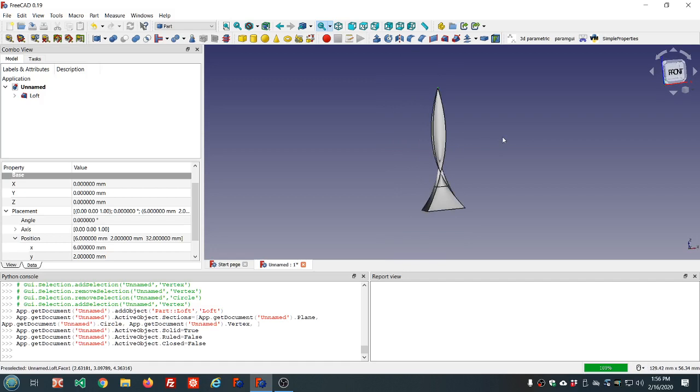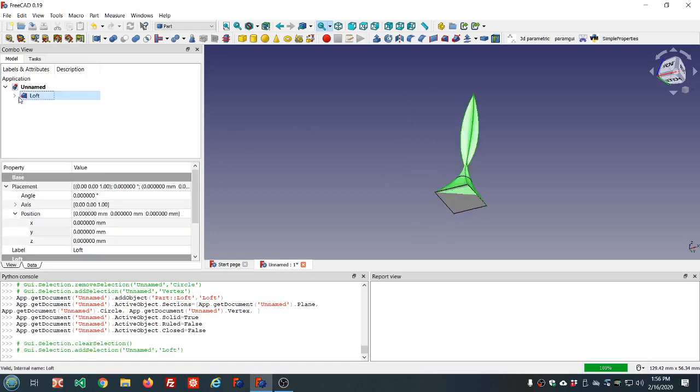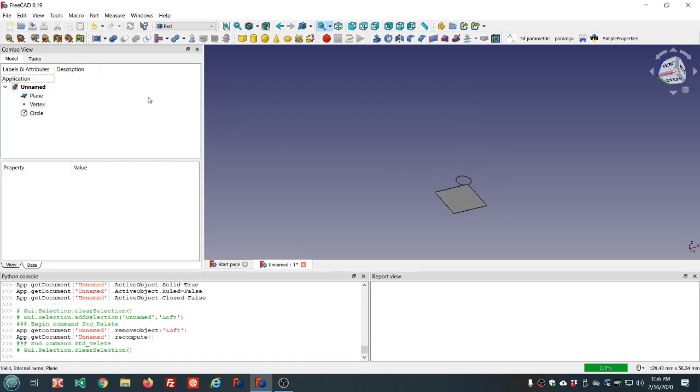When you have 3 objects, 3 profiles, you can get some unexpected behavior. If these were 3 circles, it would not do this, but because one is a plane. So let's undo this, delete the loft.